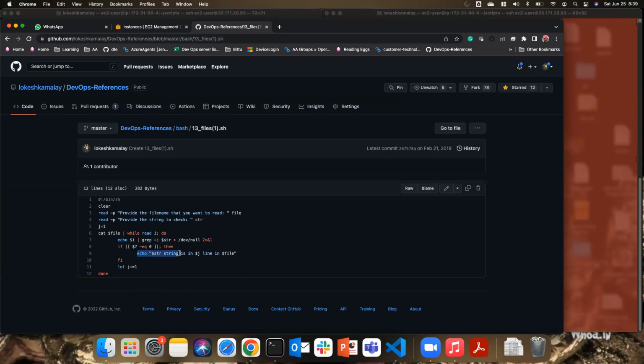So now I'm printing: string is in $j line in $file. Now I am finding the line number as well as the string. Whereas grep is going to give you how many matches, but it doesn't give you the line numbers, right? So I'm getting the line numbers also. If it is not matched, I'm not doing anything. I'm just increasing the counter so that the next line will be read.